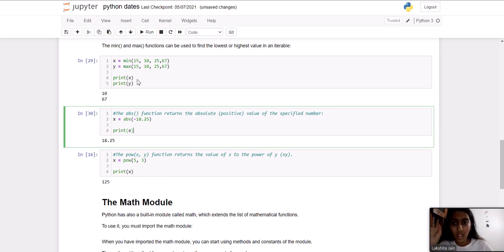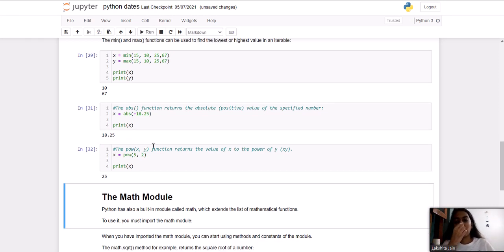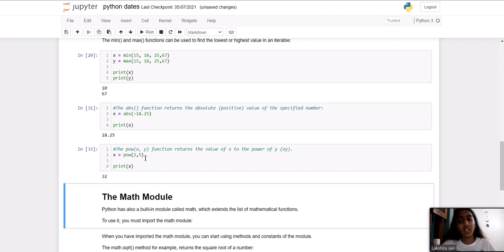So let me run this and show this to you. Okay, 5 raised to power 3 is 125, so it is giving us 125. And if we write 5 raised to power 2, it is giving us 25. Please note that if you want 5 raised to 2, like 5 square, you have to write 5 comma 2. You can't write 2 comma 5, otherwise it will give you 2 raised to the power 5. Let me show that to you also. So it is giving us 32. So note what you have to find, and then work accordingly.